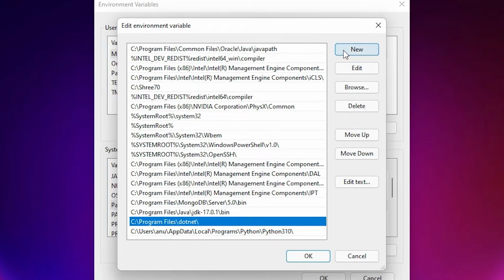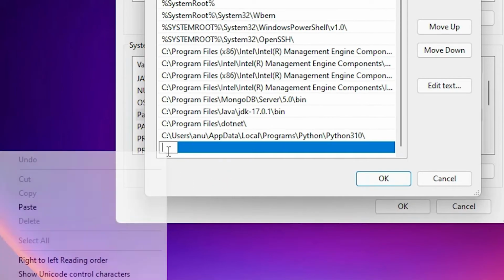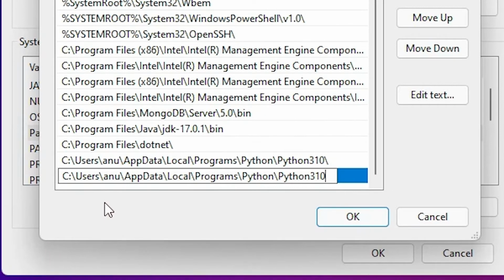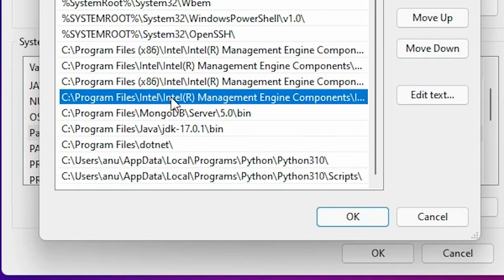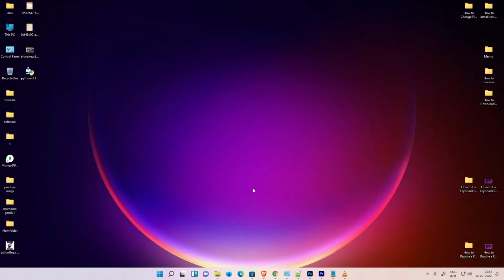Then just go to the New once again. Okay, now just paste the path once again. Okay, and this time make a \, then just type Scripts, then \, then just click anywhere. Okay, now just click on OK. Now just click on OK. Click on OK.